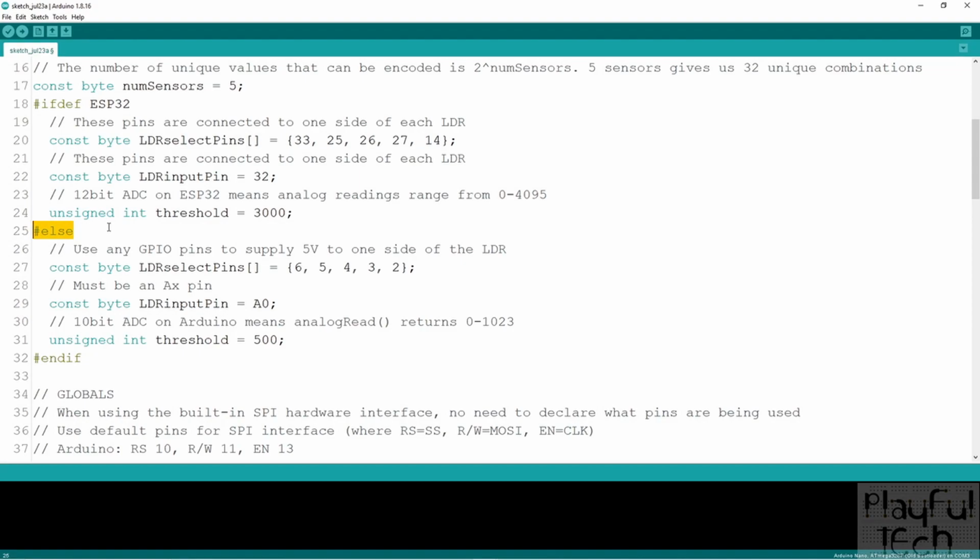And the reason I've done that is not to do with the fact that ESP32s run at 3.3 volts and Arduinos run at 5 volts. That's irrelevant here. The reason I've put this in an #ifdef is because the ESP32's analog-to-digital converter runs at 12-bit resolution. So when you take an analog reading from one of the pins of the ESP32, you get a value between 0 and 4095. If you take a reading from one of the analog pins of an Arduino, that typically uses a 10-bit ADC, so you're going to get a value between 0 and 1023 instead.